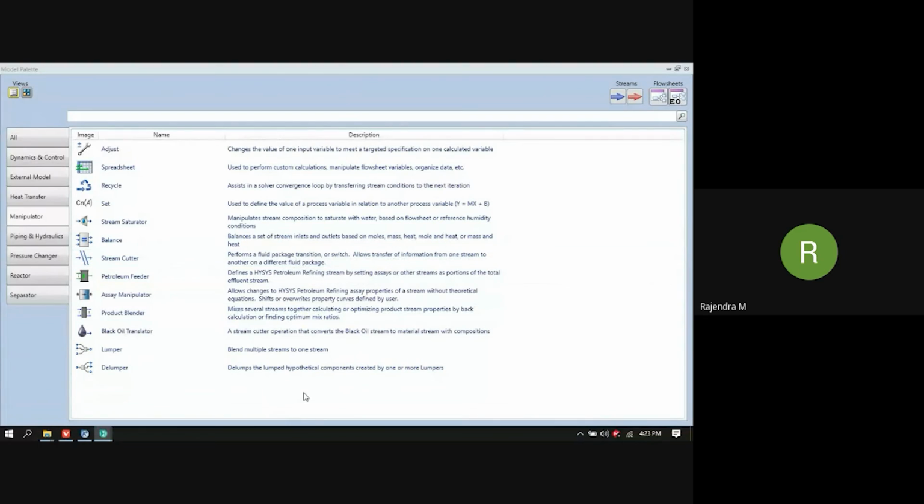So you can look at all these details. The bottom items are dedicated to petroleum refineries, like assays, product blender, black oil translator, lumper, and delumper. So those are for the hydrocarbon industries.